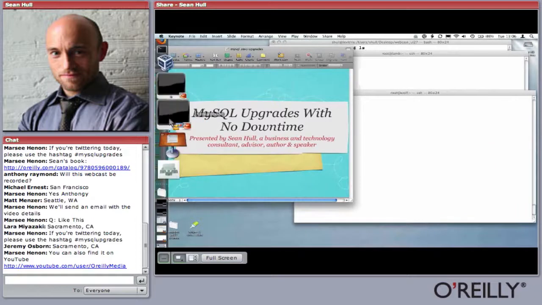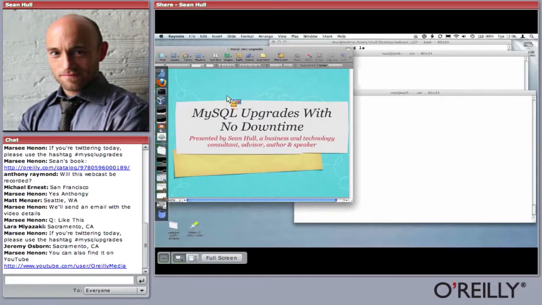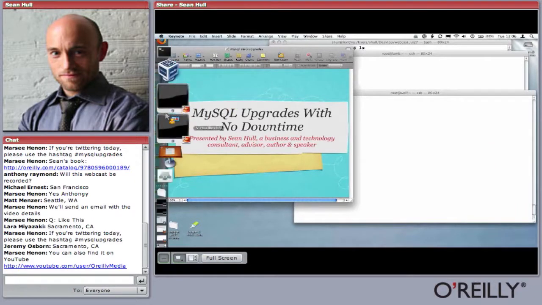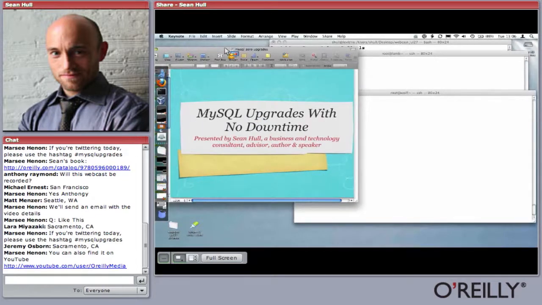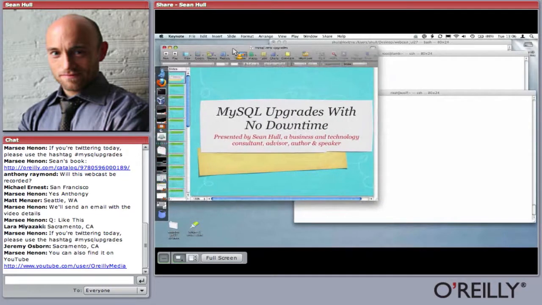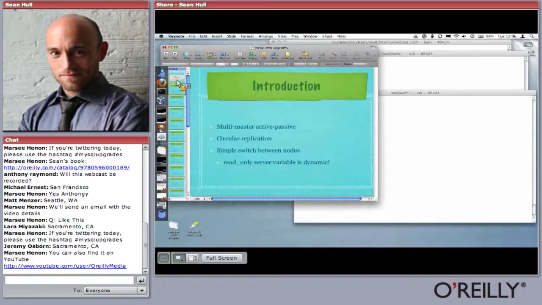I'm using Sun's VirtualBox to run two virtual machines on my Mac, here, so you can see. So let's see if we can get this scrolling to work properly here. Catherine, I had to open up the slides again because the scrolling didn't work properly there.